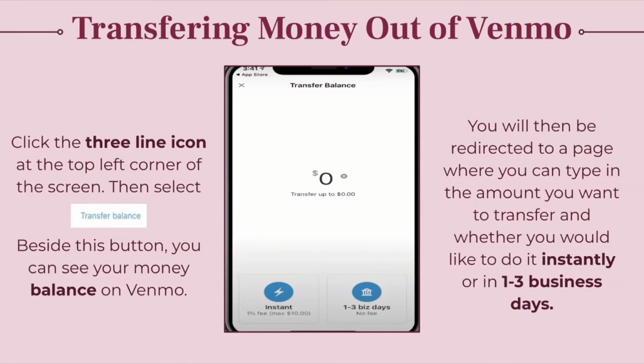So the way to do this is you would click on the three horizontal lines icon at the top left corner of the screen, then select transfer balance. Beside this button, you can see your money balance on Venmo. You will then be redirected to a page where you can type in the amount you want to transfer and whether you would like to do it instantly or in 1 to 3 business days.